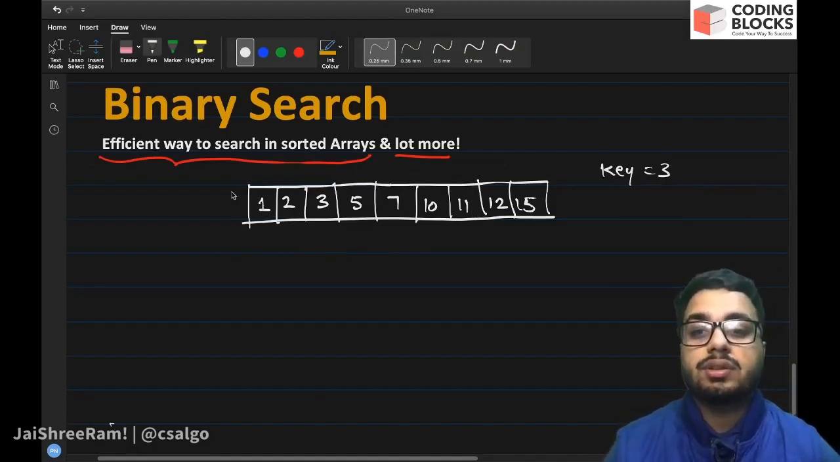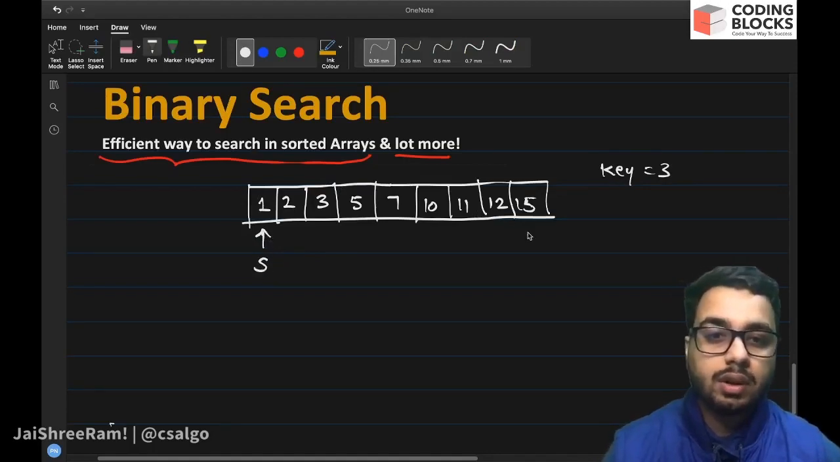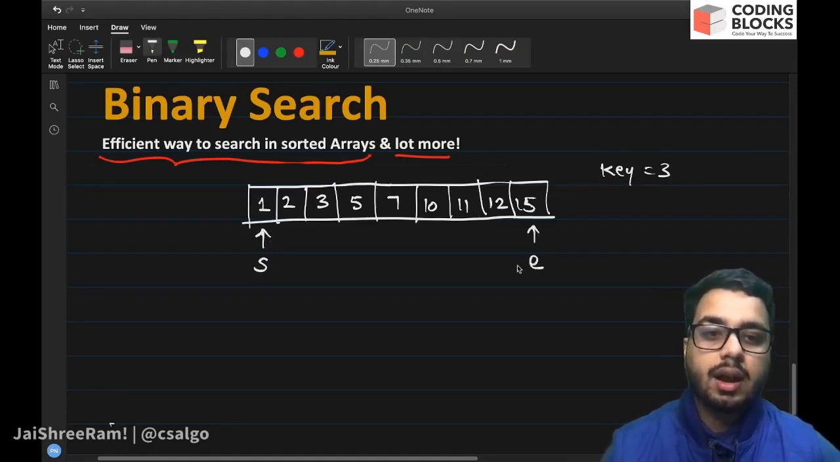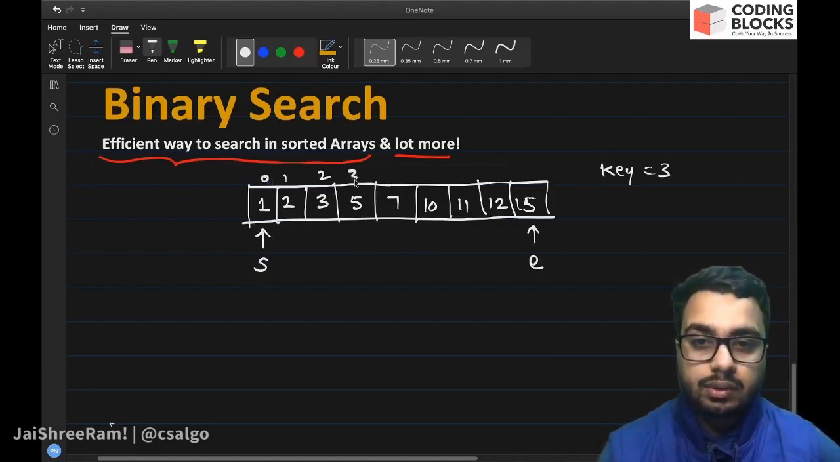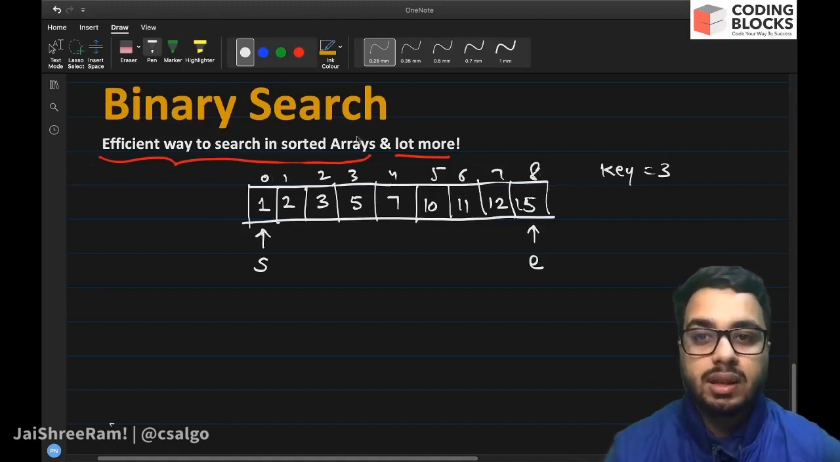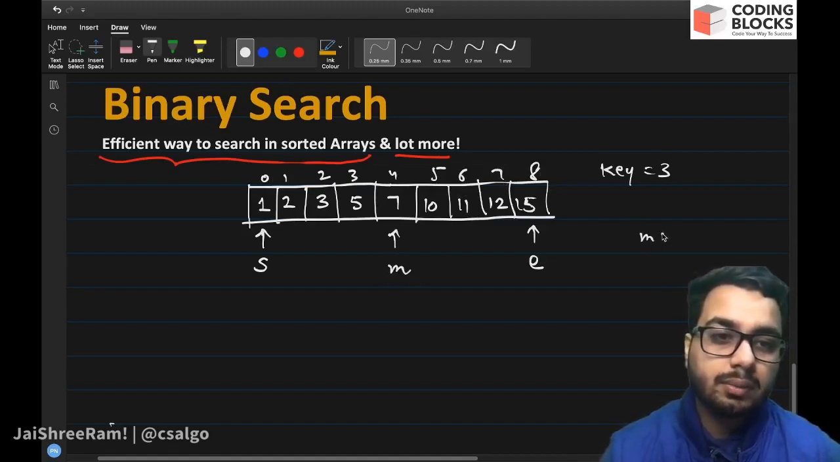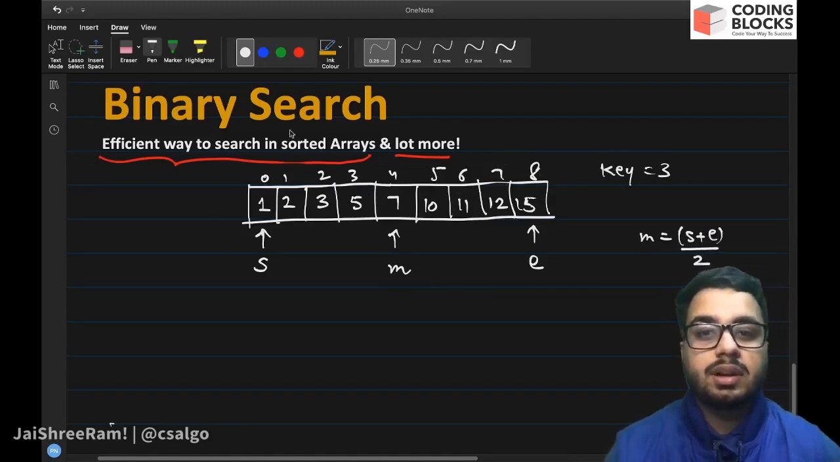One way is you can do linear search, but a more efficient, better way is to use binary search. In binary search, we know the starting point of the array, we also know the ending point of the array, and we need to divide this array into two parts. So 0 1 2 3 4. Clearly you have 9 elements, so you will first find the middlemost element. So this is the middlemost element. How do you find mid? Mid is nothing but start plus end upon 2.